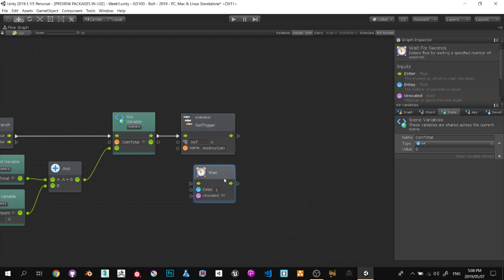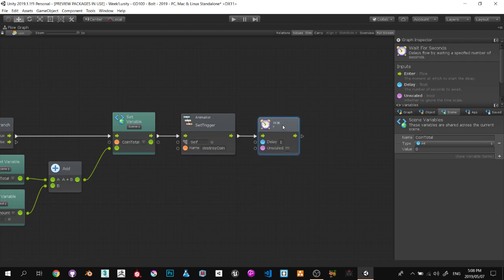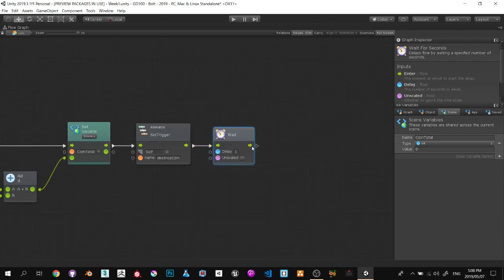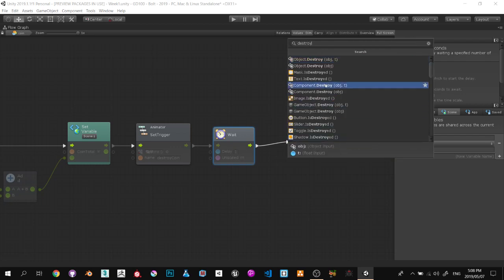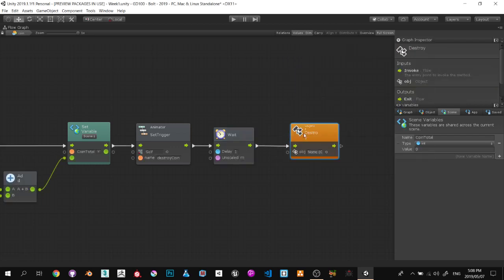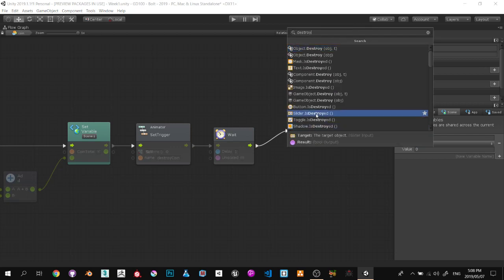Going to try this. I'm not quite sure if this will work, so we're going to do a wait for seconds. We'll see if this works. I don't think it will. And then after this, we're just going to do a destroy object. The object we want to destroy is, sorry. Let's try that again. Destroy game object.